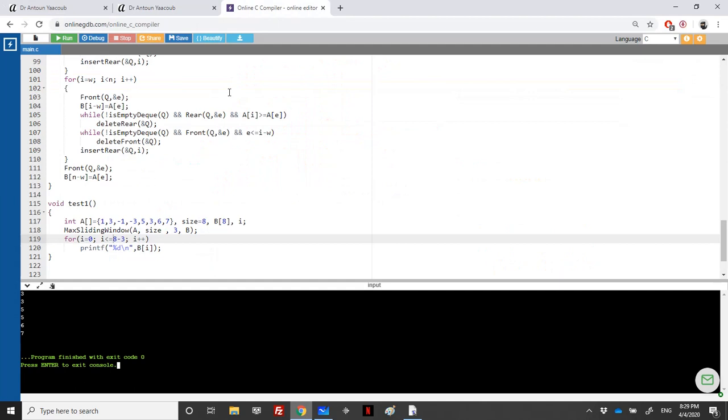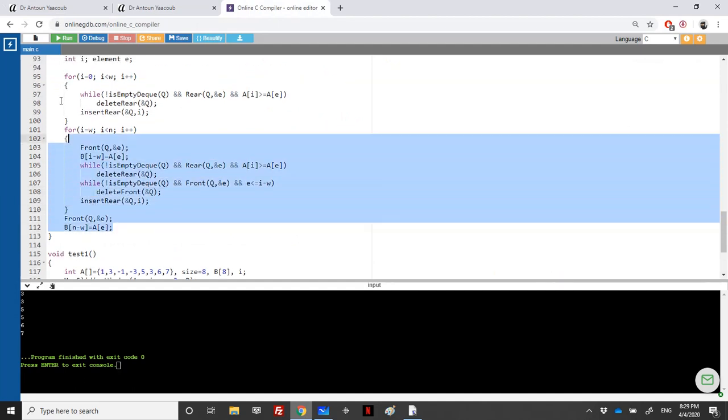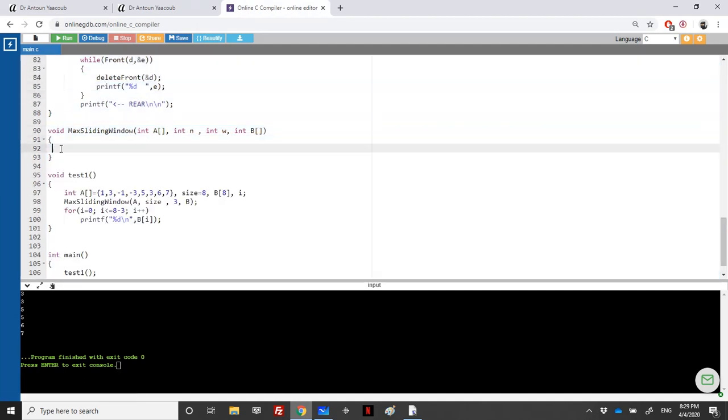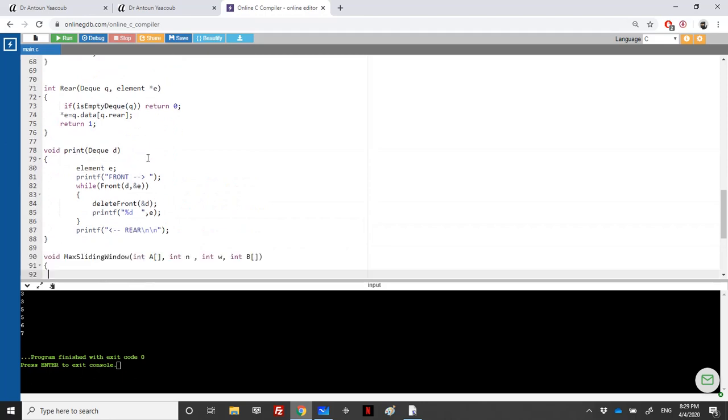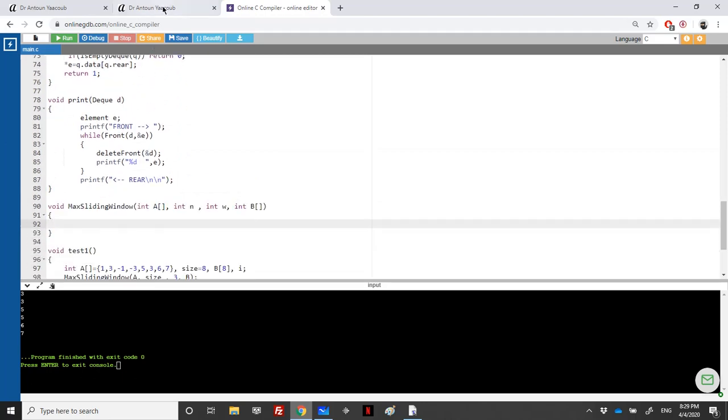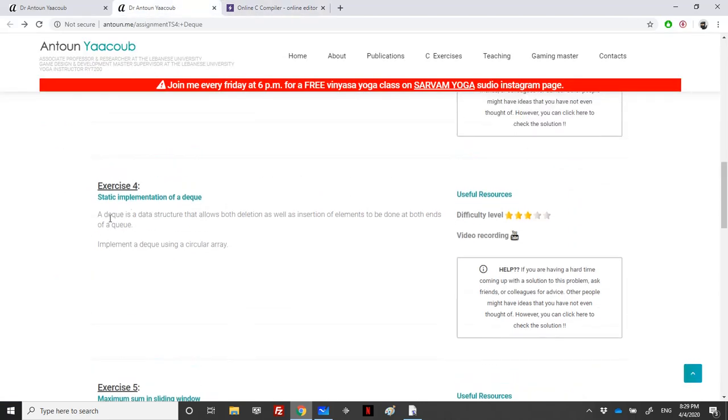I have removed the implementation of the maximum sliding window. I have kept the solution of the deque. You can go back to the previous exercise, the static implementation of a deque.